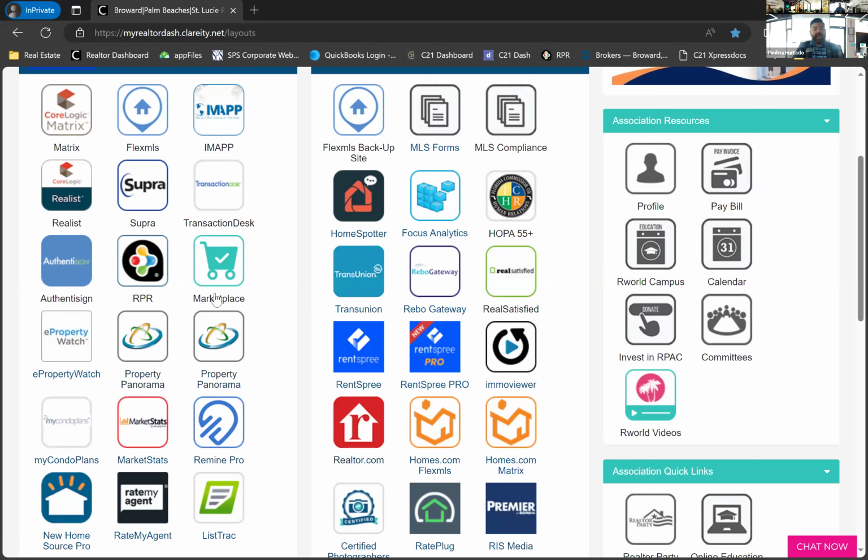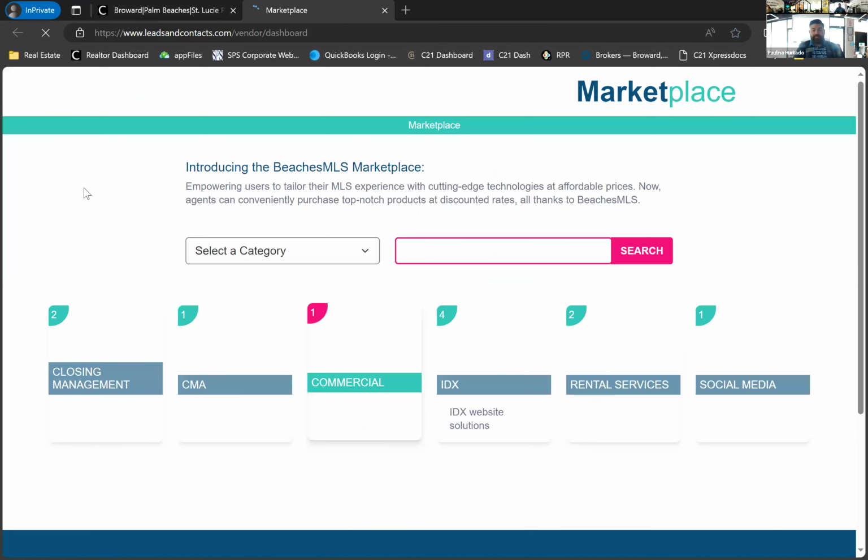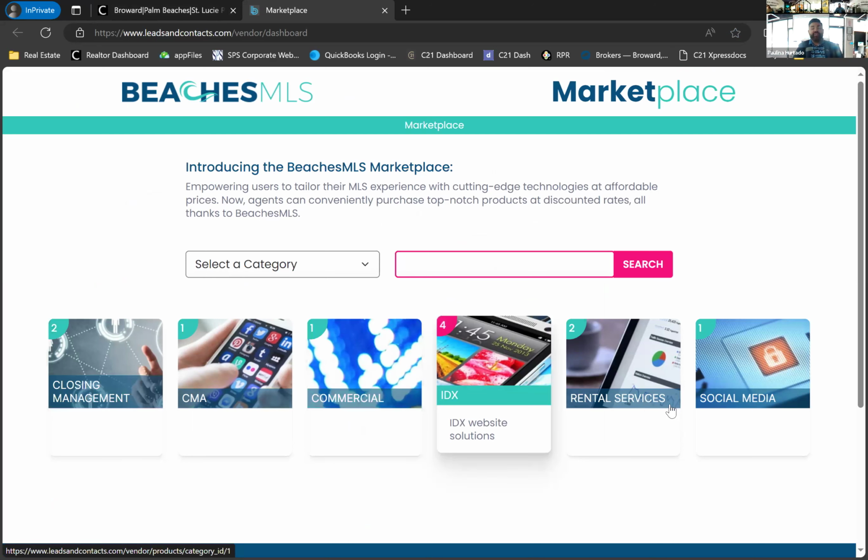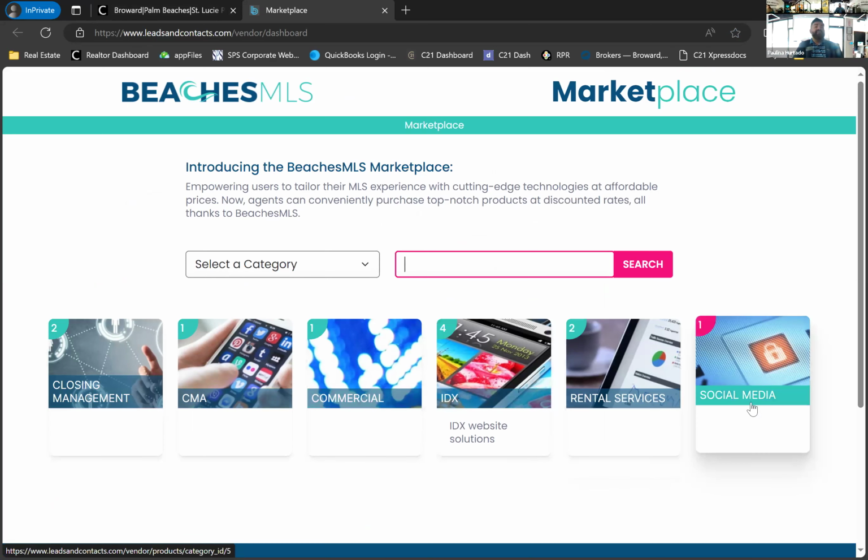All right. Next up, we have Marketplace. Under Marketplace, this is pretty cool because these are all the available opportunities to increase your marketing exposure. You probably have a lot of these things available through Century 21. But you'll notice there's closing management programs, CMA programs, commercial, IDX, rental services, and social media assistance. These are all pay to play, so you actually have to pay for these services. But if you require any of these things, you can find them. The whole point of this is to empower you to tailor your MLS experience by adding in technologies that can help you with these different services.